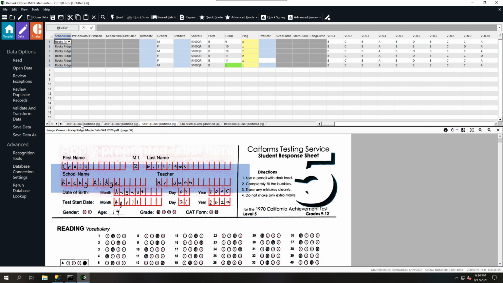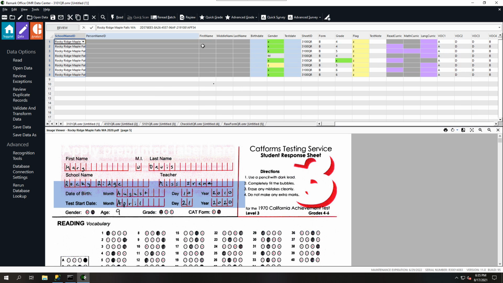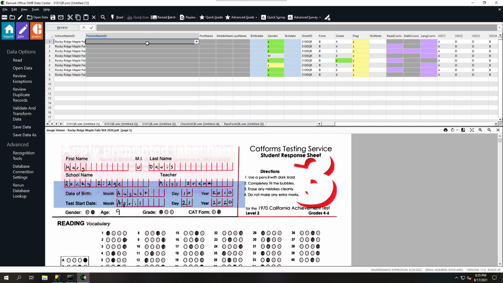Then we'll jump back to level 3 here. Now the next thing we need to identify is the students. So here's person name ID, and that's way too small, so let's drag it out so it ends up somewhere in the test date column here. Give us enough width.